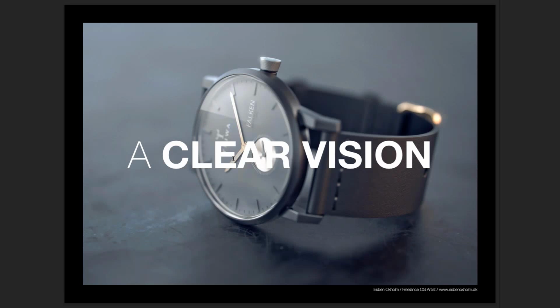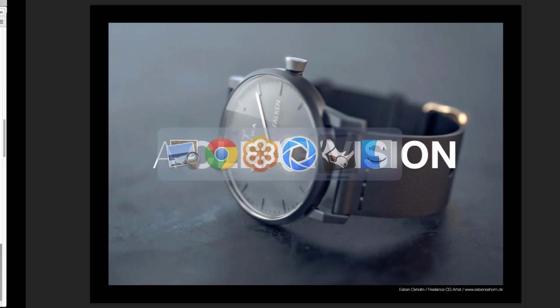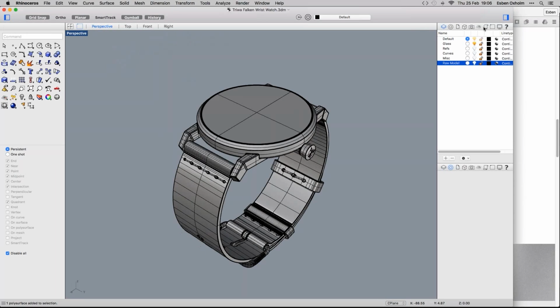So just to rephrase myself, asking these questions helps you to have a clear vision before opening KeyShot, and that helps you work faster when you're inside KeyShot. So let's start to have a look at the actual model that we're going to use in KeyShot. And this is the watch.